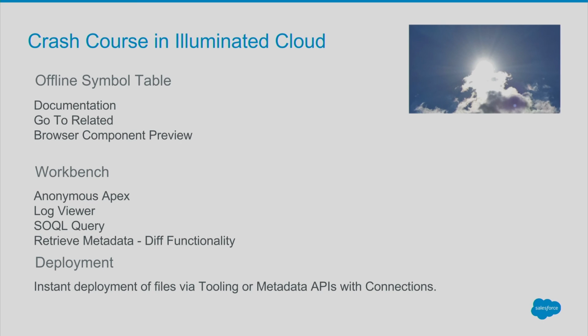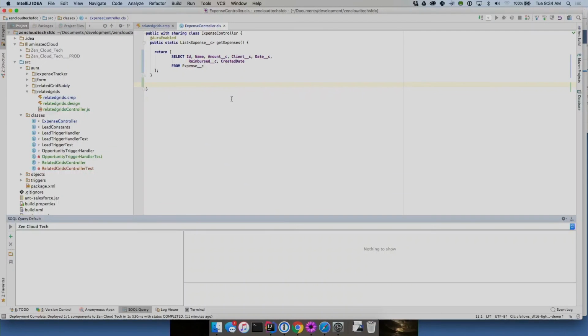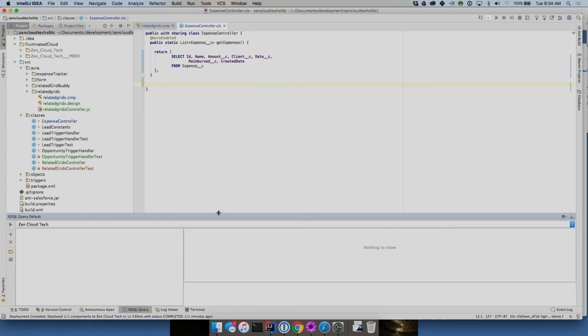Illuminated Cloud is a plugin that goes right into Intellij. Let's just jump right in and look at some code and see how things work. This is what Intellij looks like. You've got a project structure on the left. On the right, you've got your main code, and down below, you've got your workbench and common functionality like that.